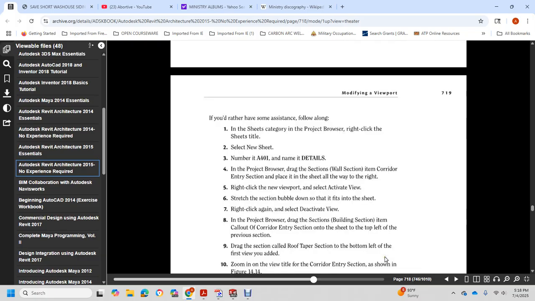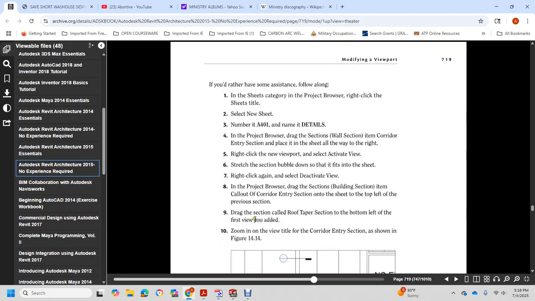If you'd rather follow along, in the Project Browser, under the Sheet category, right-click and select New Sheet with number A401 and name Details. In the Project Browser, drag the detailed wall section, corridor intersection, and place it on the sheet all the way to the right. Right-click the new viewport, activate the view, stretch the section bubble down so it fits in the sheet, and right-click to deactivate the view. In the Project Browser, drag the building section into the corridor entry section on the sheet, at the top left of the previous section. Drag the roof tapered section onto the bottom left of the first view, and edit the view title to read Corridor Entry Section, as shown in Figure 14.14.